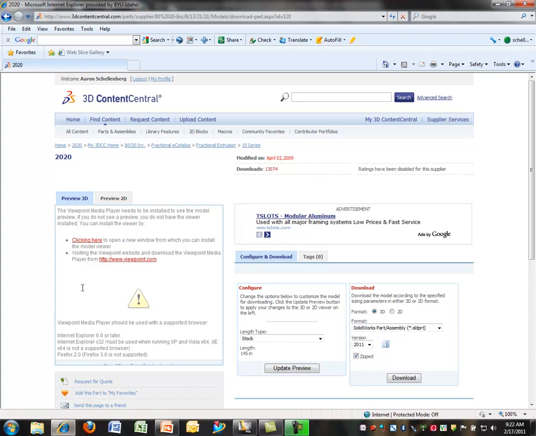I don't really care about previewing it. I care about downloading the CAD model. So in this pane here, I'm going to specify the length. I can either do the stock length, which is just over 12 feet long, or I can do a custom length. The first one I want to download would be 24 inches long, and I'm going to hit update.